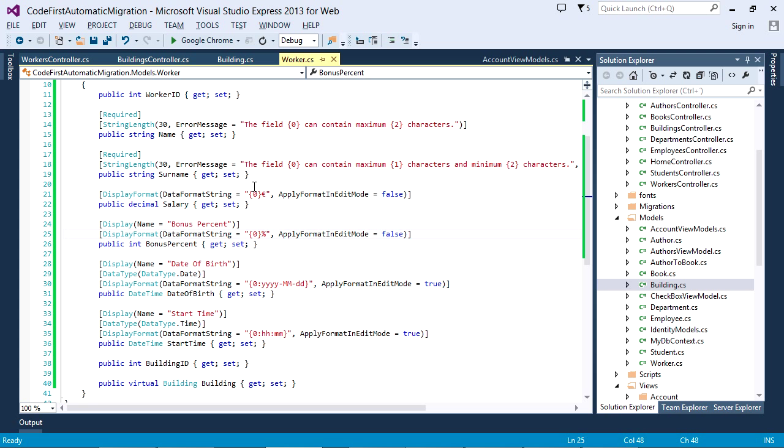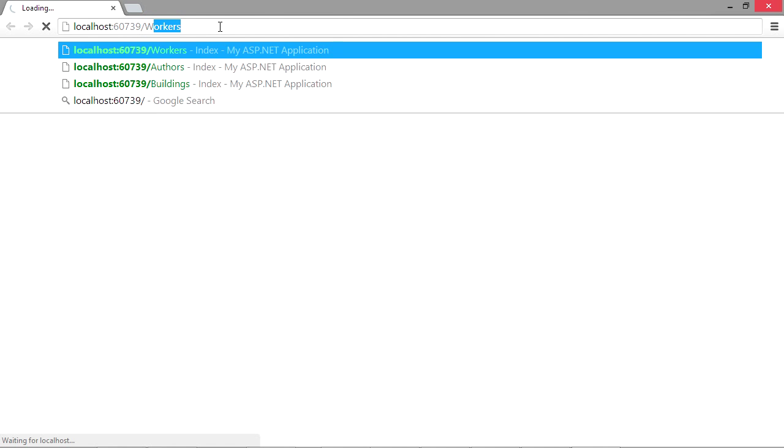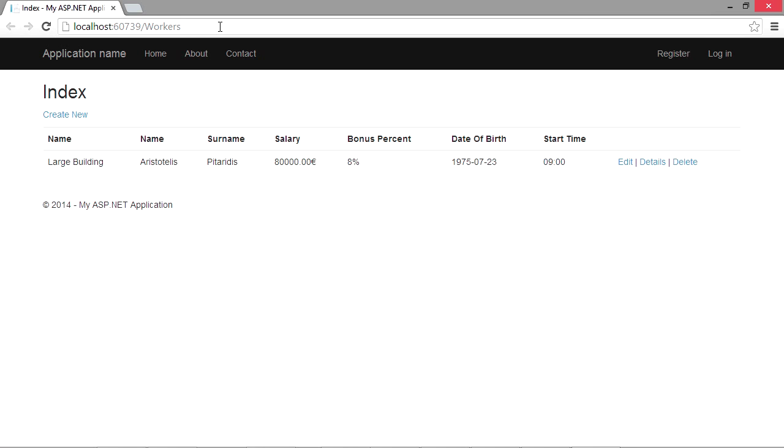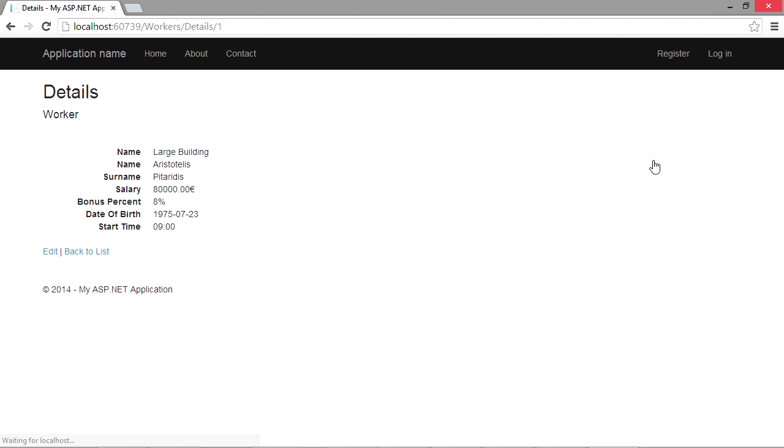The only difference is that we do not want the extra characters to appear in the text box, so we set the apply format in edit mode to be equal to false. Now we can run the application to see the result. The change is not applied only in the list, but we can see the same result in the details page.